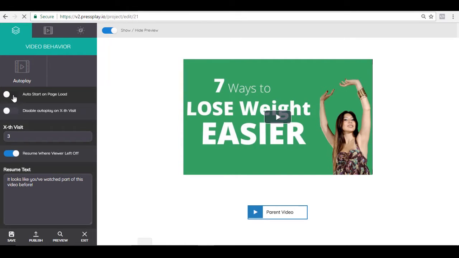As you can see, I can toggle this button here whether I want my video to autoplay or not. And in many cases, especially if you are creating a video sales letter on a sales page, it's a great idea to always autoplay your video. But the feature that I really like about Pressplay is that you now have this option to disable the autoplay on X amount of visits.